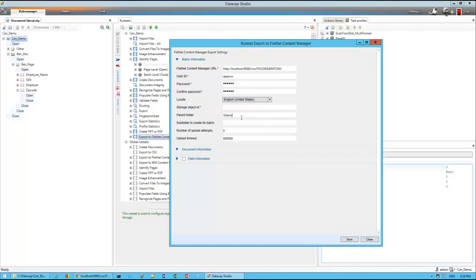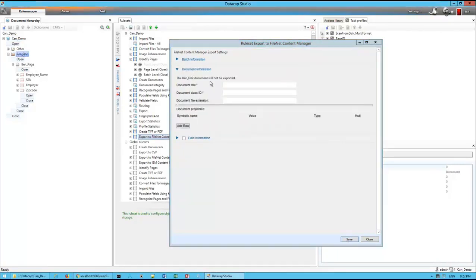I have a folder called demo. We need to know which storage object ID to put in. I think it's ECM. Okay, let's do a save. This is the document that I want to export. So we can have d dot, should be SSN. I can't remember how to do this here.